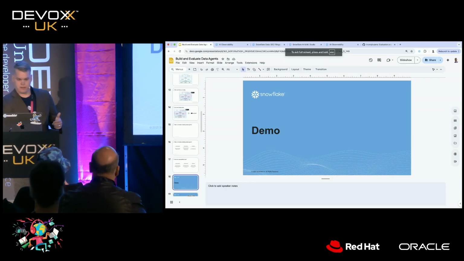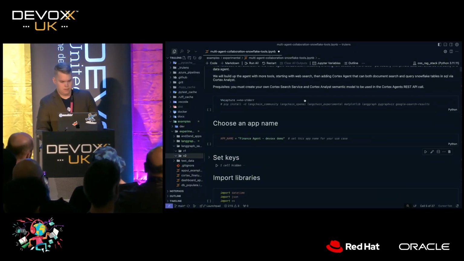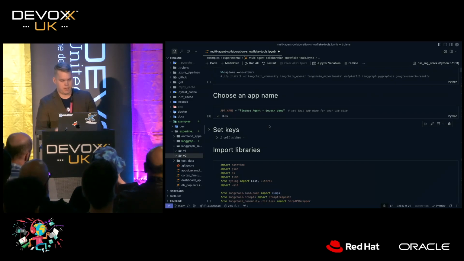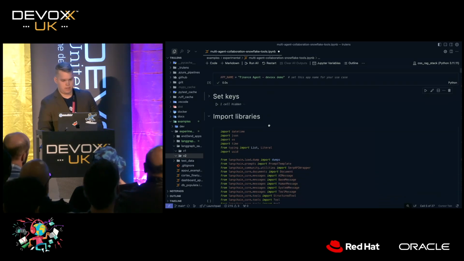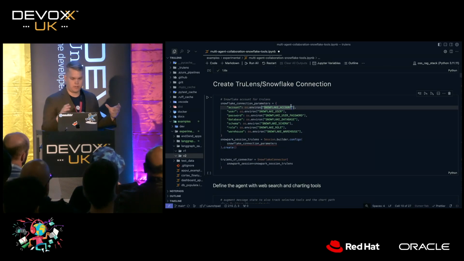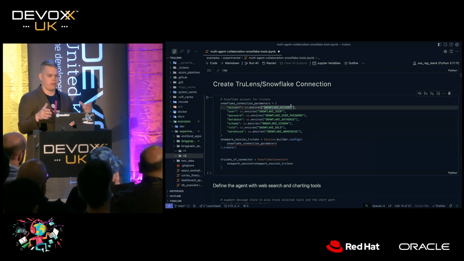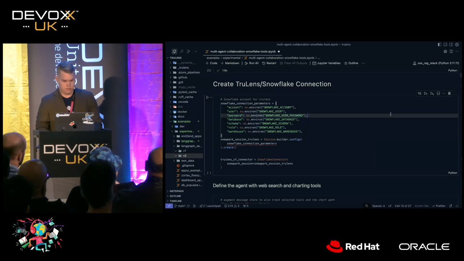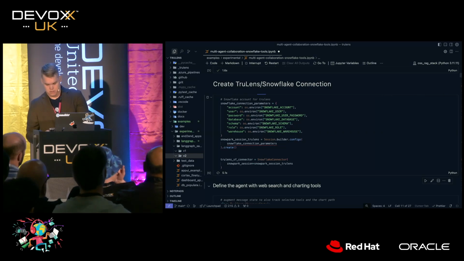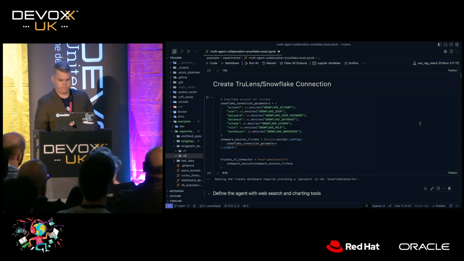Cool. So let's get into the demo. The first thing I want to do is just set an app name that's going to track this project, and then some keys, import some libraries. And then the first real thing I want to do is set my TruLens Snowflake connection. So this is where I'm going to do all of the logging for the evals and traces in Snowflake. And then I need to MFA. Cool.